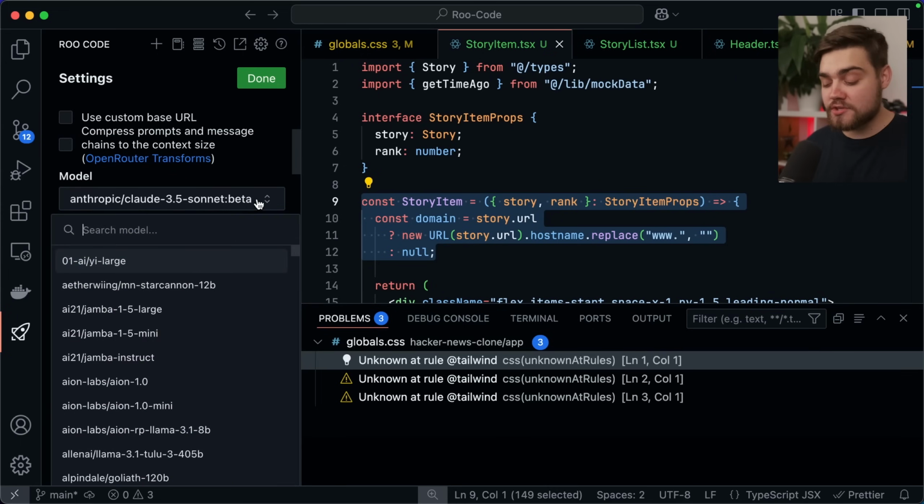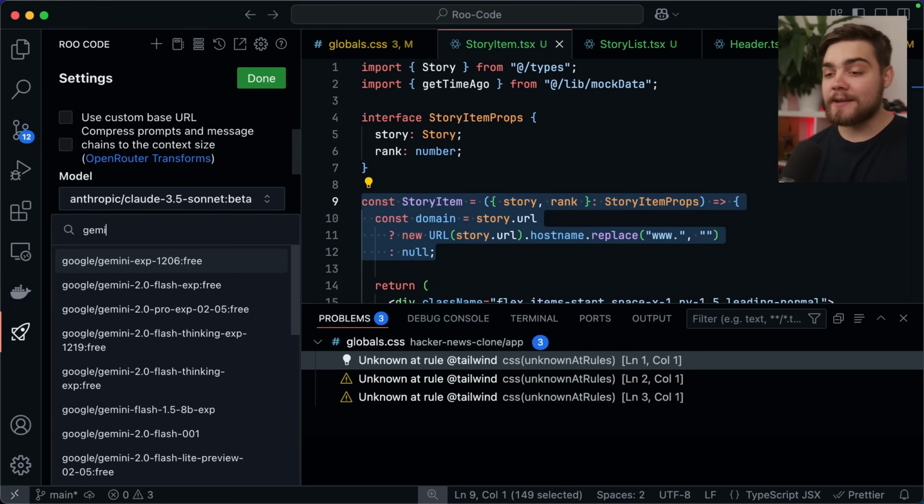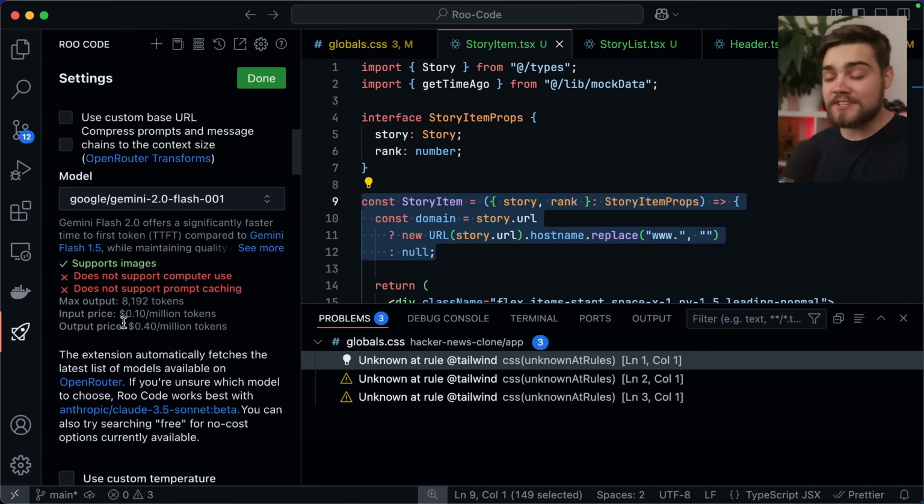So let's go ahead and change this model. You can actually type in free here and see some of the free models you have access to. Of course, they might have some limits, but super cool if you wanted it really cheap. Let's go ahead and use Gemini, as I said earlier, as I believe this one is a lot cheaper. I think Gemini 2 Flash 001 is the latest. You can see the input price is 10 cents for 1 million input tokens and then 40 cents for 1 million output. That's 37 times cheaper than Claude. Now you can see that Gemini doesn't actually support computer use or prompt caching. Not really sure that prompt caching is going to matter based on how cheap Gemini is.